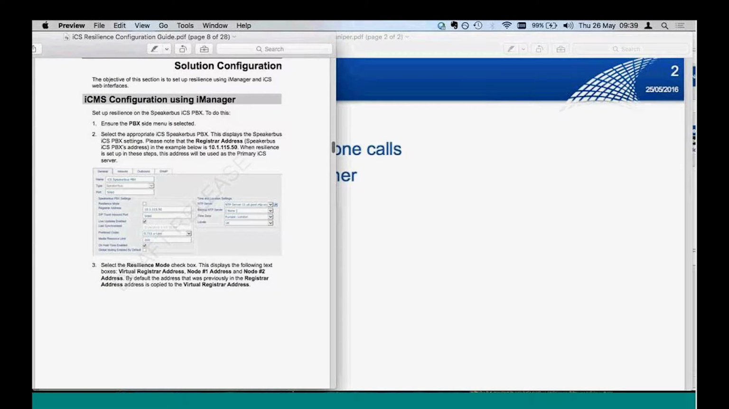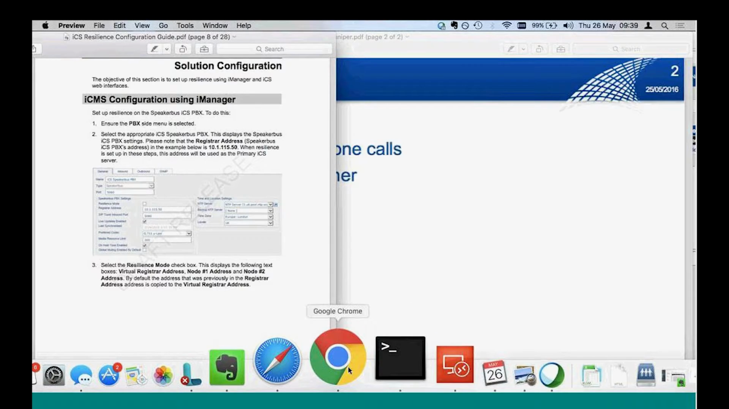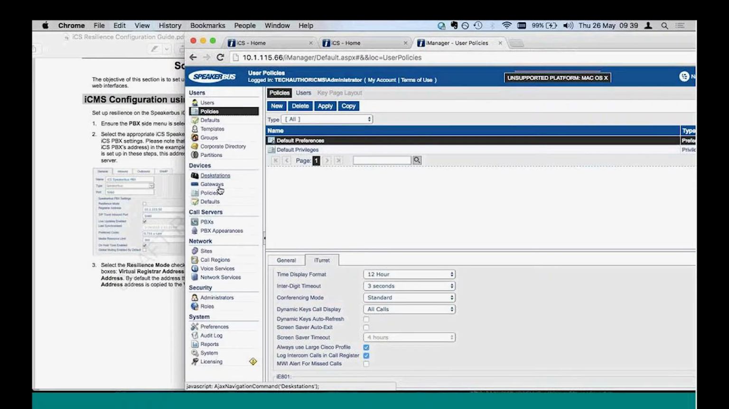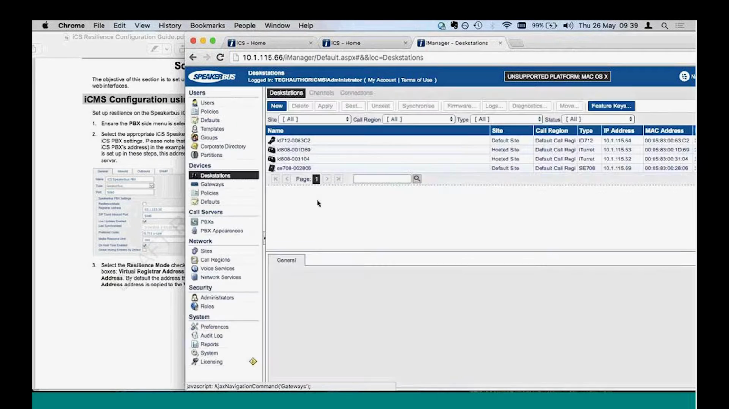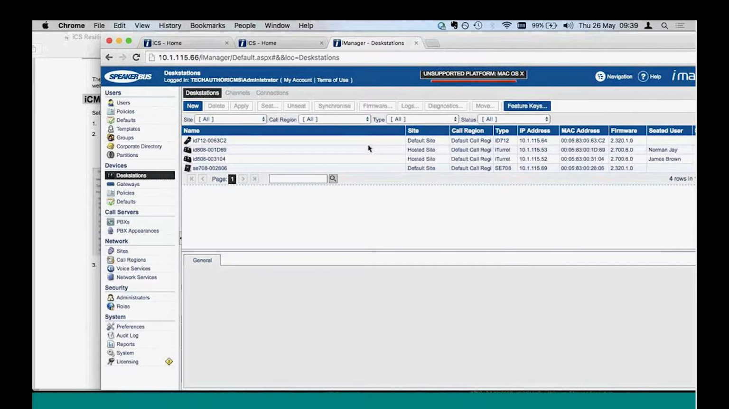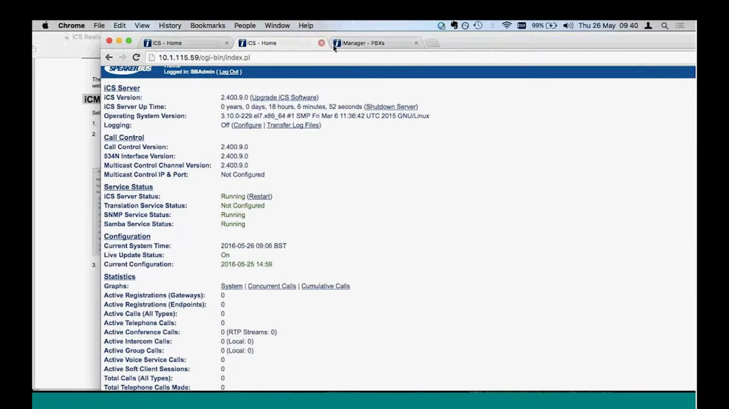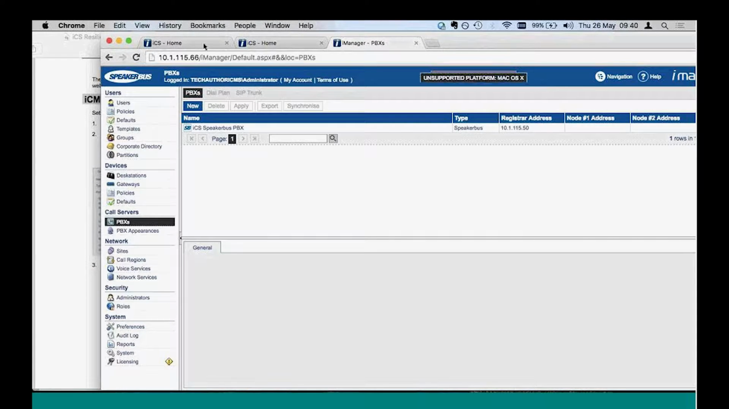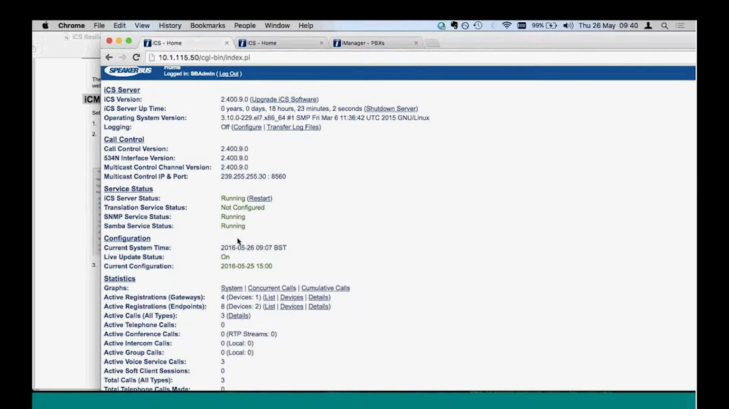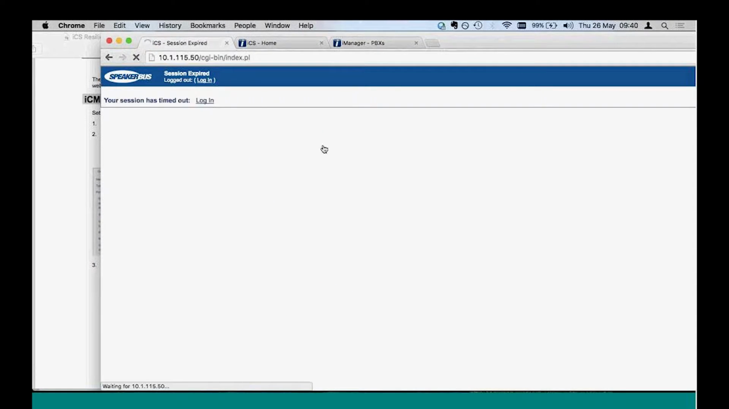So if we jump into our iCS, what we have here is a working solution. We've got 2 turrets with users seated on at the moment. We have an iCS, which is 10.1.115.50, which is this one. Sorry, this one. And if I refresh that, you'll see that it has some registrations.